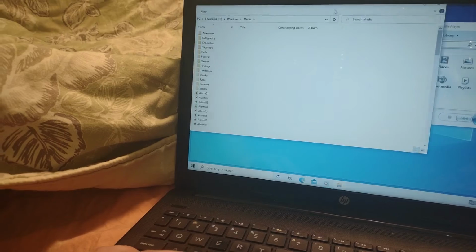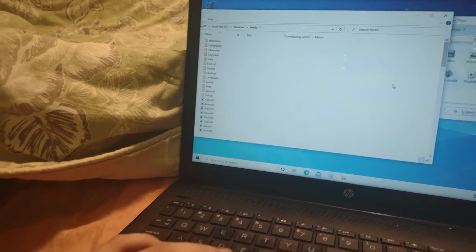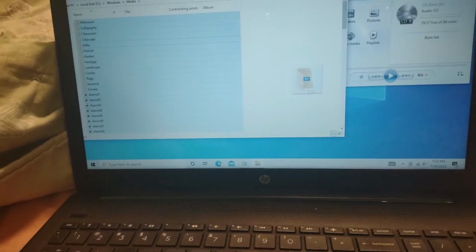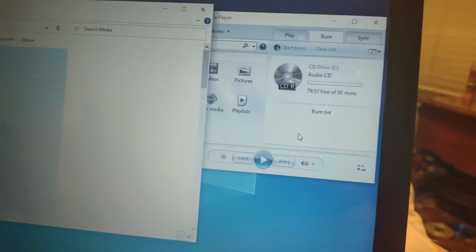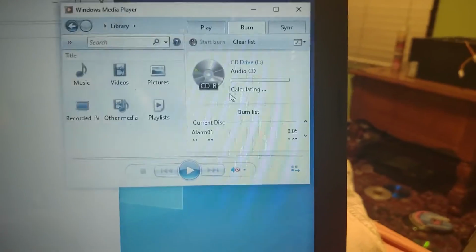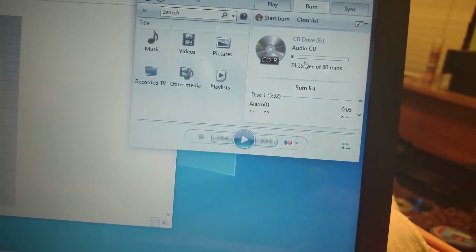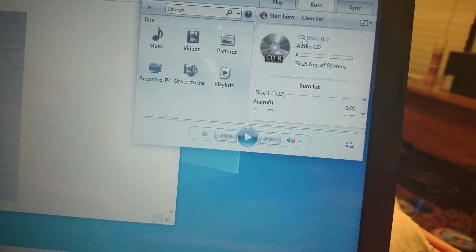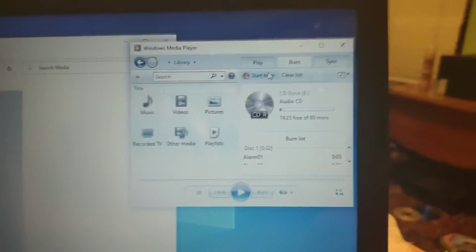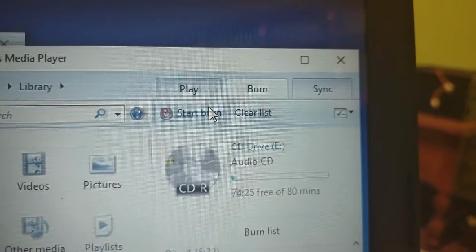All right, and now you just need to press Ctrl+A, and you drag songs into your list. And it's gonna take a second. There you go. And then once after that, you click this button right here, which says "Start Burn." Hopefully, there we go. Start Burn.